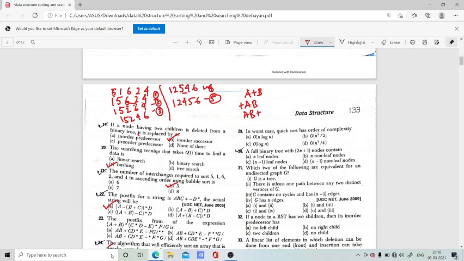So that is question number 22, the postfix form of the expression, and you can also make it postfix. That means AB star, then CD star, minus E, and all those stuffs. If you just complete the thing, then you will get the answer is A.